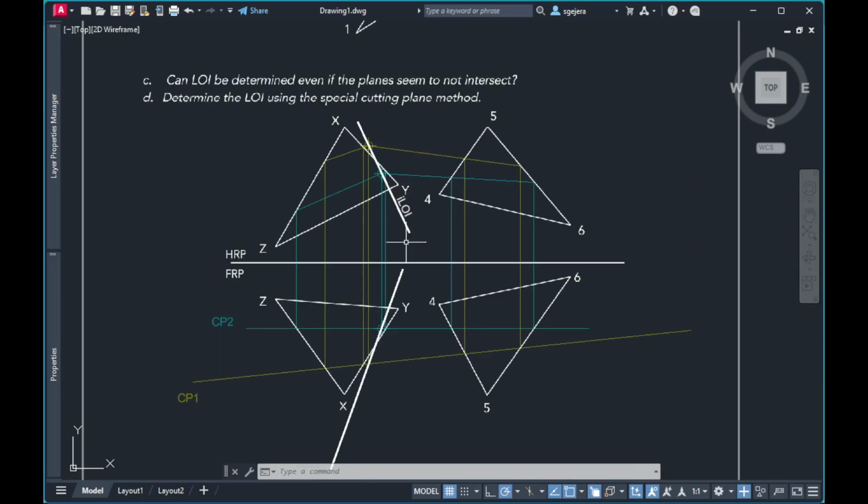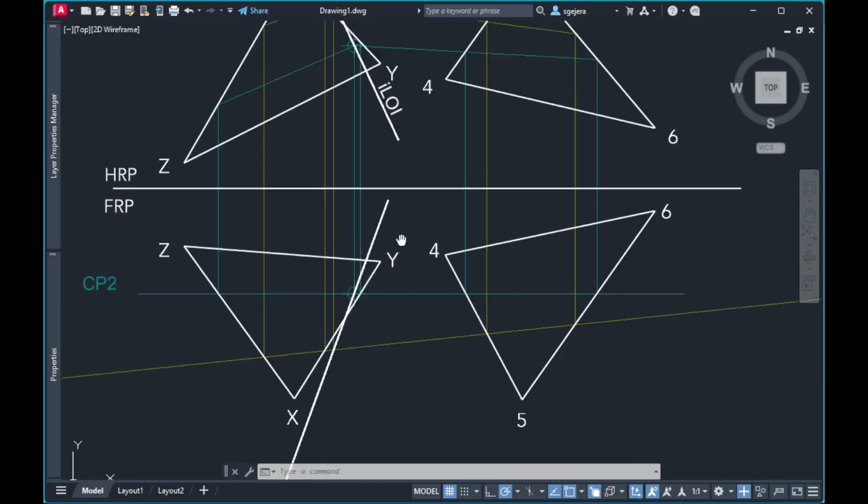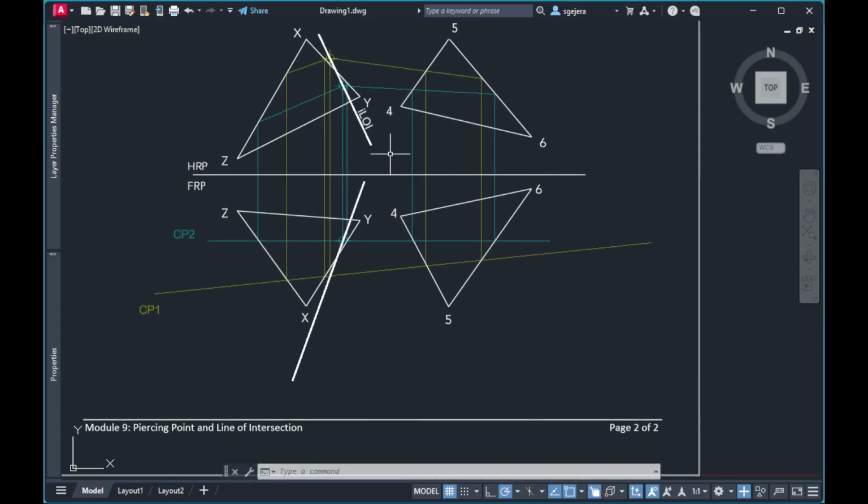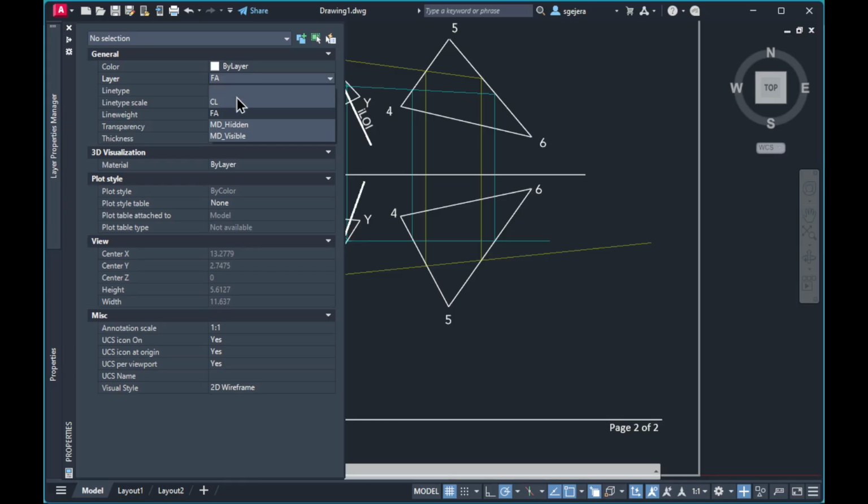Again, this is not necessary. Gagawin ko lang siya just to show you na arbitrary lang talaga yung cutting planes, no? That you can choose any cutting plane and the lines or the points that it will produce will always lie along the imaginary LOI. Okay? So I'll use another one.